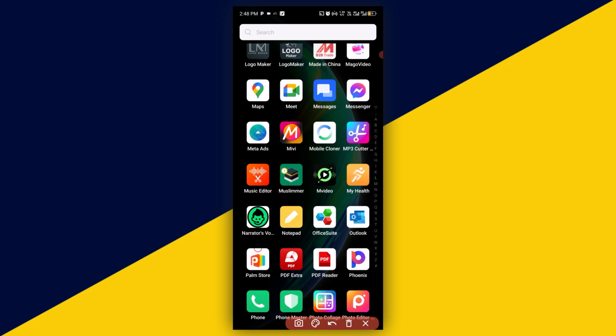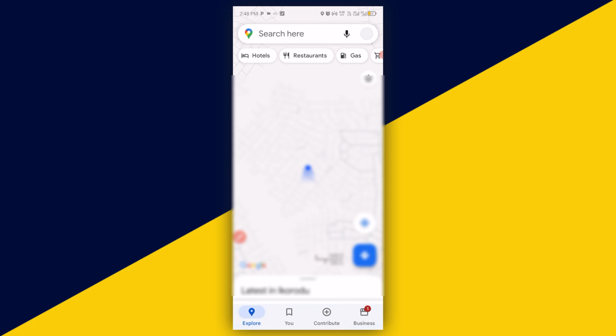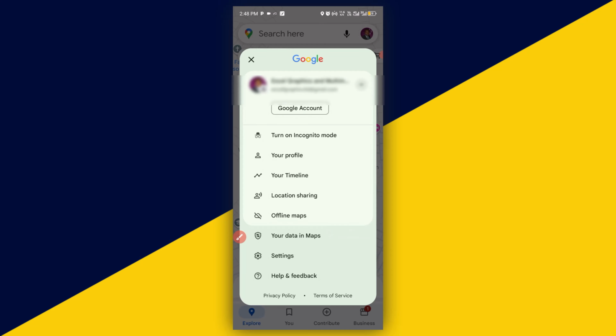The very first thing you need to do is to open up your Google Maps. So I'm going to click on here to open my Google Maps, just like so. Having opened up your Google Maps, the next thing you need to do is to simply click on your profile icon from the top right here. Click on that. It takes you right here.